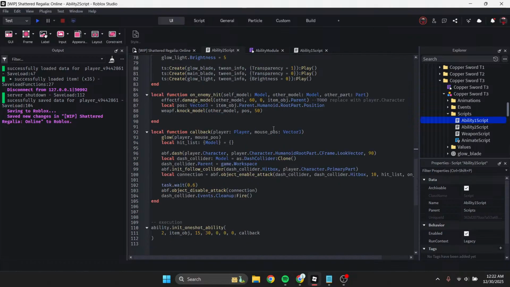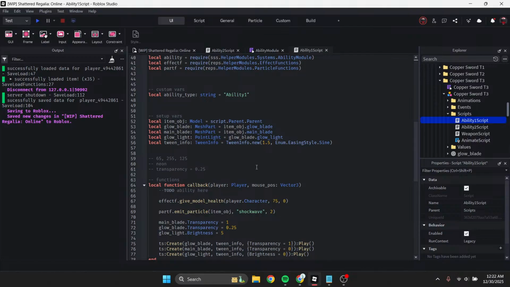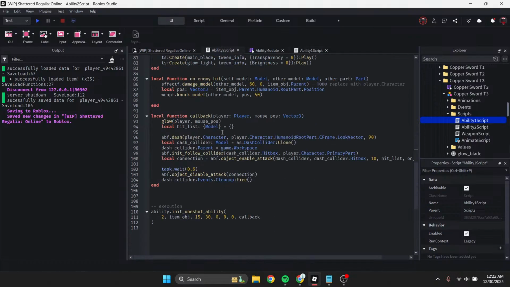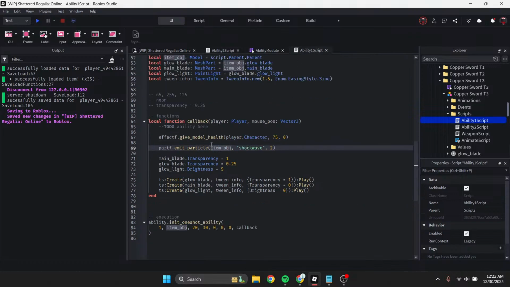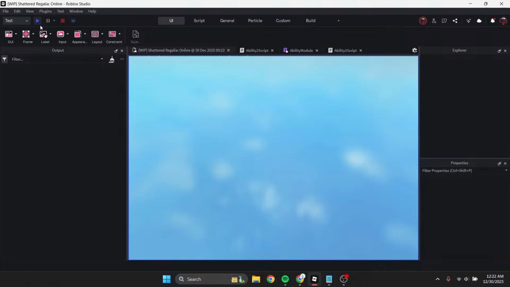Let's see. So ability 2, ability 1. Let's see. Emit particle. Oh, I must have removed the particles on that one and put them on here on accident. So let me go ahead and remove it from there and then put it over here. And I wonder. I think yeah, that should fix it. That should fix the little problems that I was having.